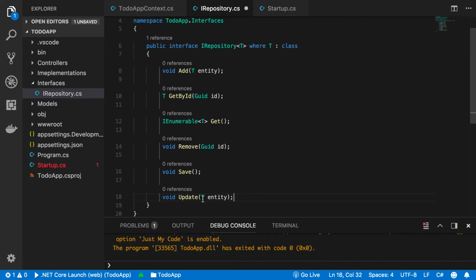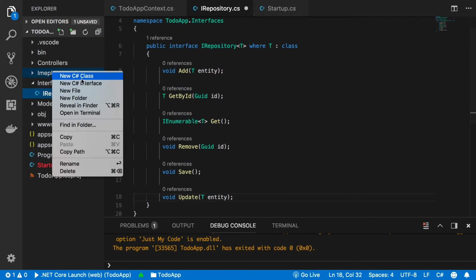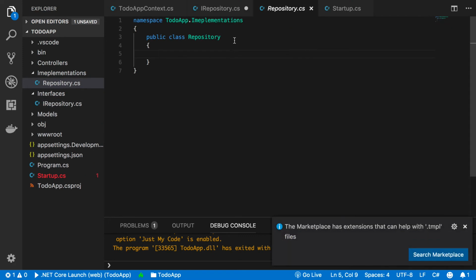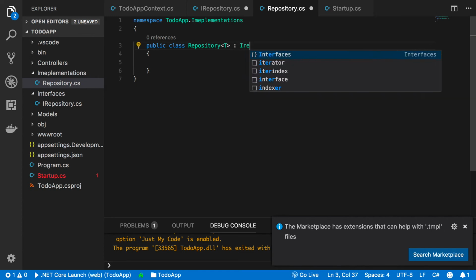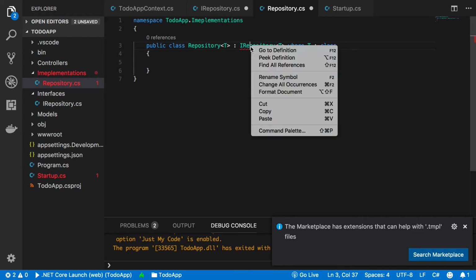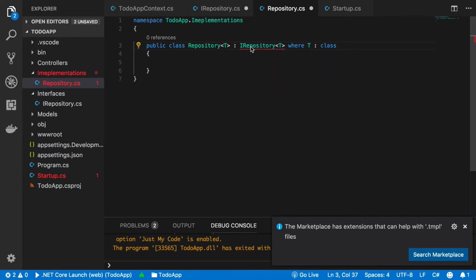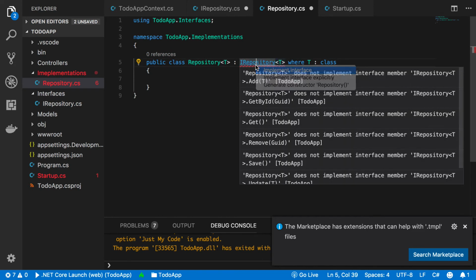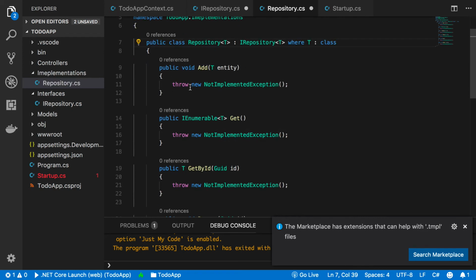Okay, so let's go ahead and create our implementation file for this. So in Implementations, do a new C# class. Call it Repository. So this is going to be generic, and it's also going to implement IRepository. Again, we have to add where T is class. Okay. So use IntelliSense to import the using statement for that. Okay, and then we've got to implement the interface.